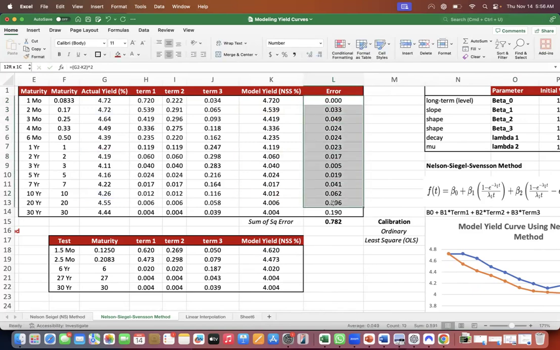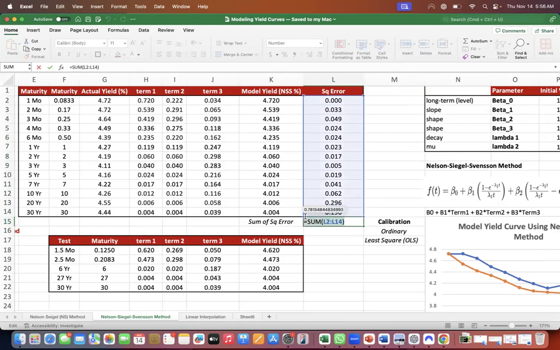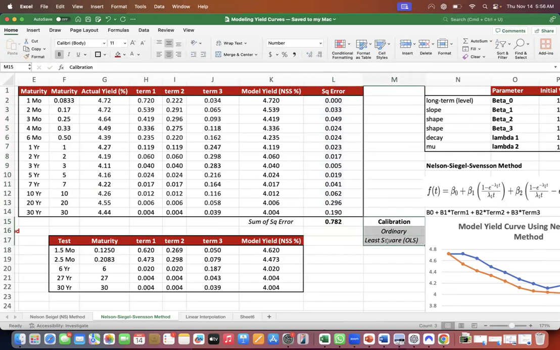So we have calculated the error. This is nothing but the square error. Okay, so we have calculated the square error, and then what do we have to do? The next step, we have to do the sum of the square error. So this is how you calculate the sum of the square error using the OLS method.